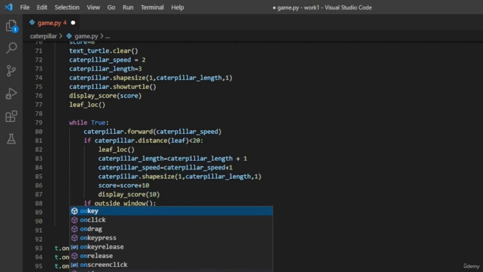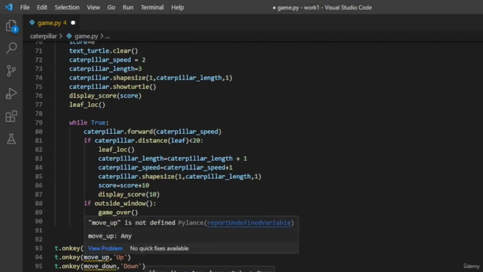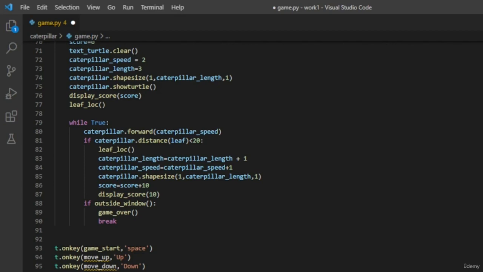And now again we go with t.onkey, and one last is move right. So here we get the Right key for moving it right. Okay, so we have the functions move up, down, left, right. Now let's discuss how they will actually work.